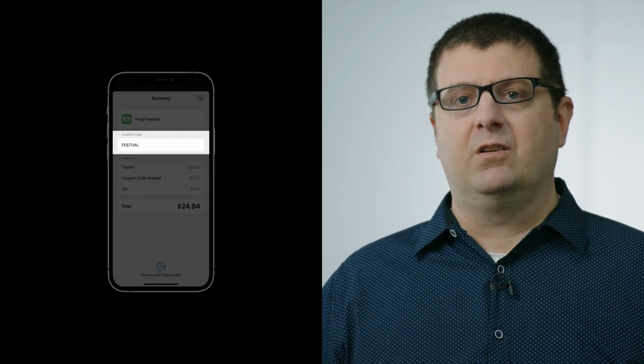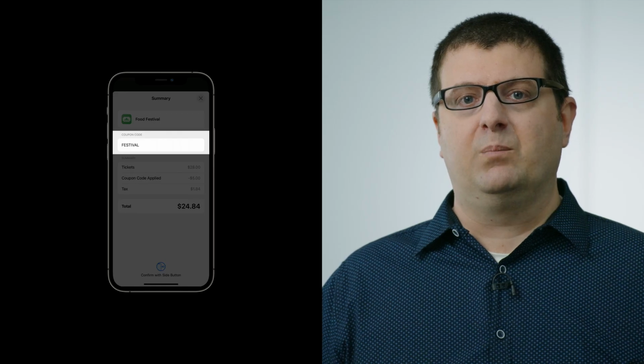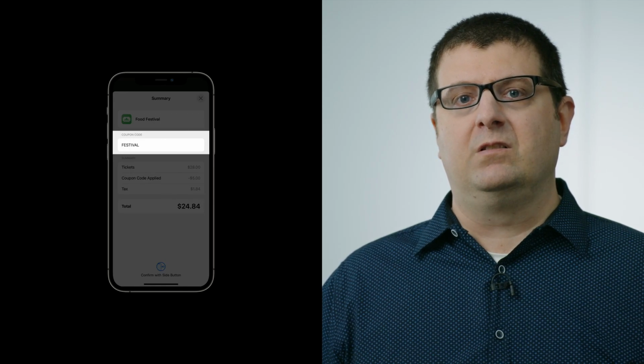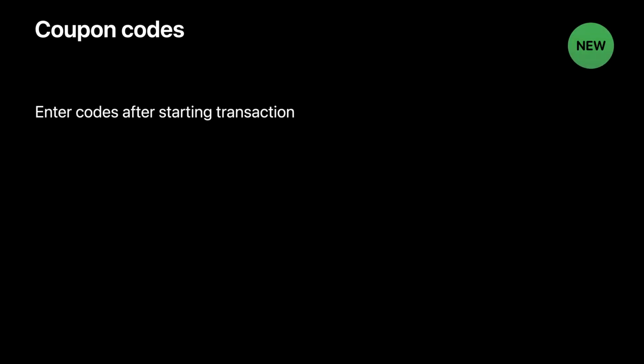Another great new feature for iOS 15 is support for coupon codes. Now your users can enter promotional codes once they've initiated a payment. This is intended so your users don't have to cancel their Apple Pay transaction if they forgot to apply a discount code. You might also consider implementing this if you have an express purchase flow where users can check out from the product page or the shopping cart, but the coupon entry field is only presented at checkout.